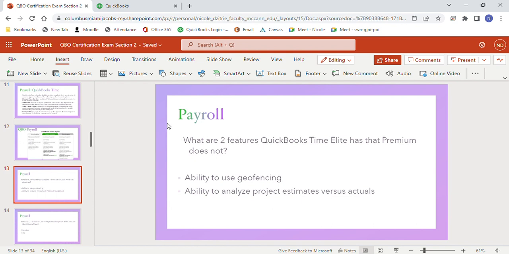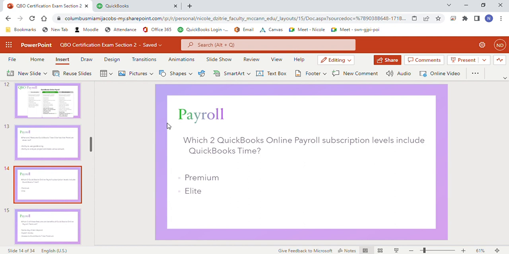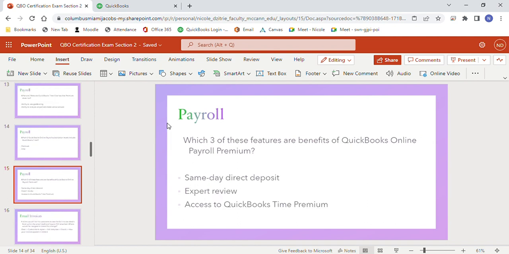Here's another question. Which 2 QuickBooks Online payroll subscription levels include QuickBooks Time? That would be Premium and Elite. As we saw, Core was very basic. Here's another payroll question. What 3 of these features are benefits of QuickBooks Online Payroll Premium? Same-day direct deposit, expert review, and access to QuickBooks Time Premium. Again, that very first screen where I had the 3 options, you can get all these answers from that one chart.